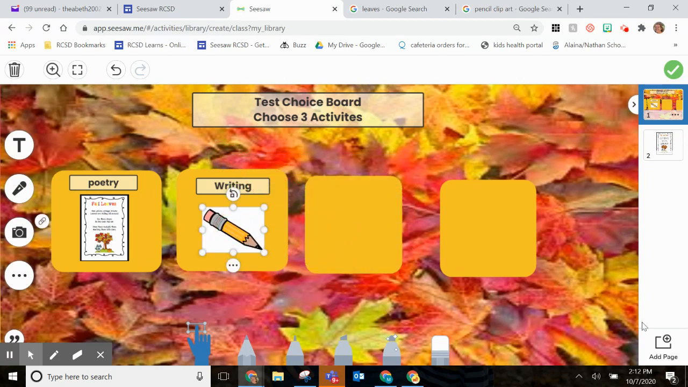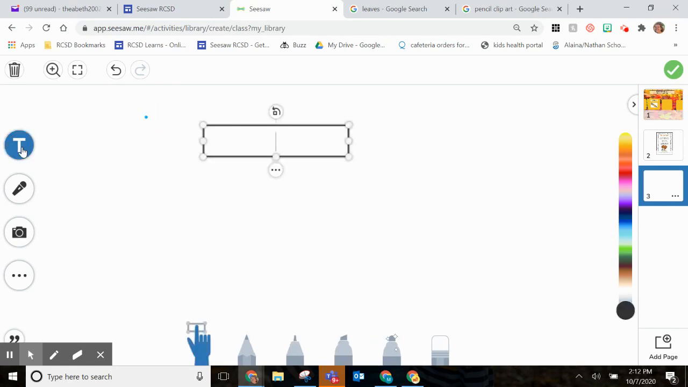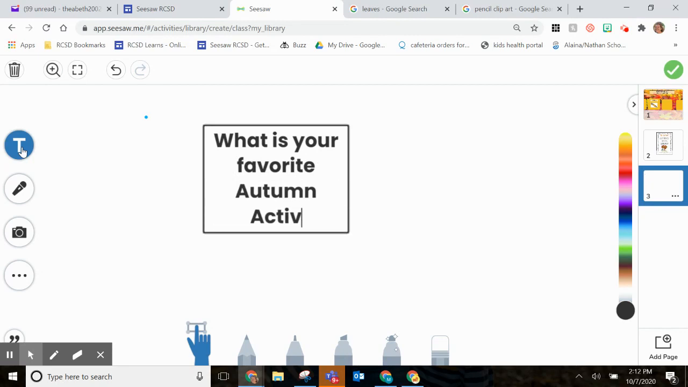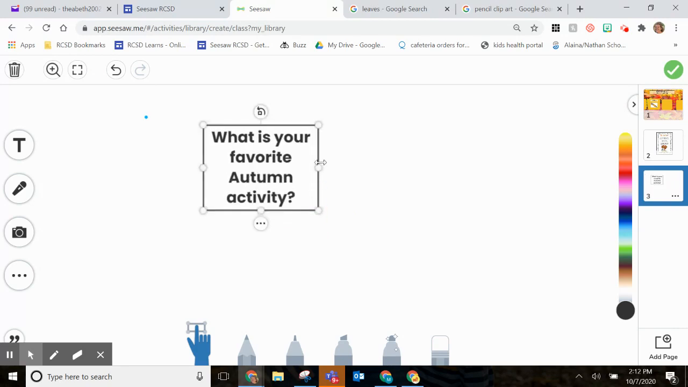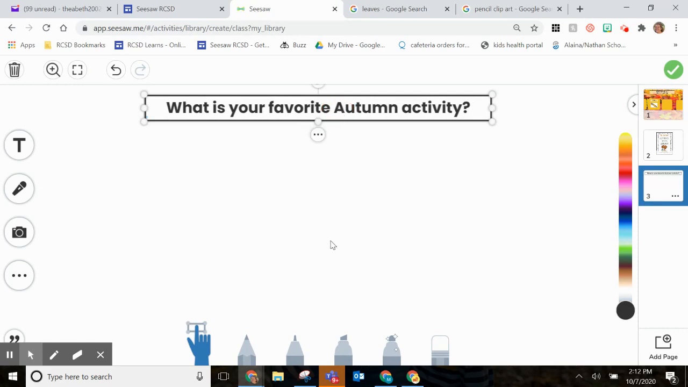Okay. So now let me add my third slide, which is writing. Okay. And I want them to answer the prompt. What is your favorite fall or autumn activity? Okay. So I'm going to have them type their answer on paper or type their answer in Seesaw, or they could write it on paper and use the camera tool to take a picture of their writing. So I'm going to write those directions too.